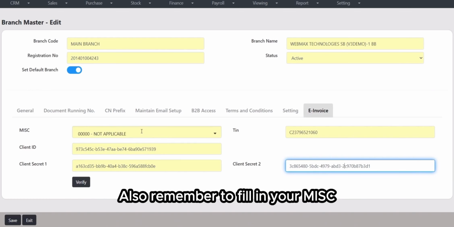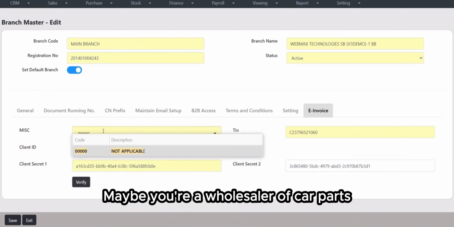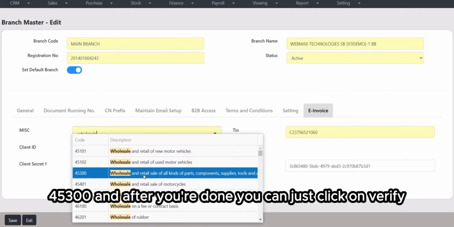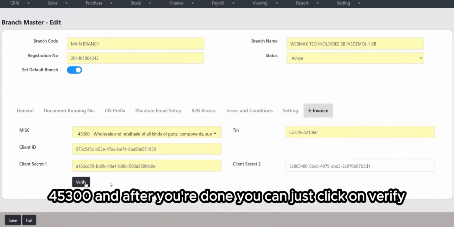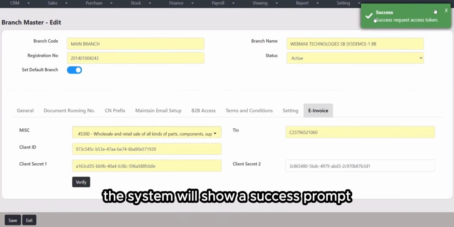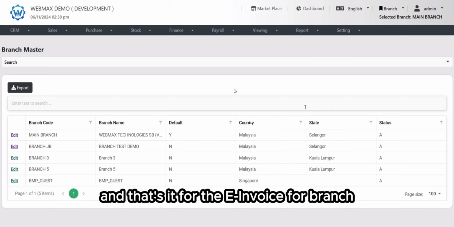Also remember to fill in your MISC according to your business tax category. Maybe you're a wholesaler of car parts. You can go for 45300. And after you're done, you can just click on Verify. And if it's successful, the system will show a success prompt. After you're done, you just click on Save. And that's it for the E-Invoice for branch.